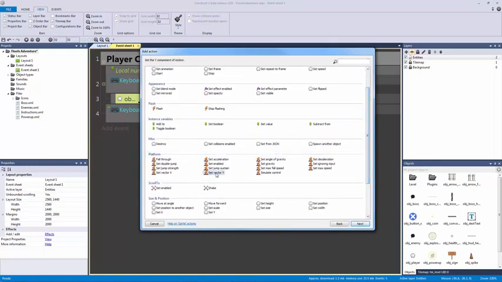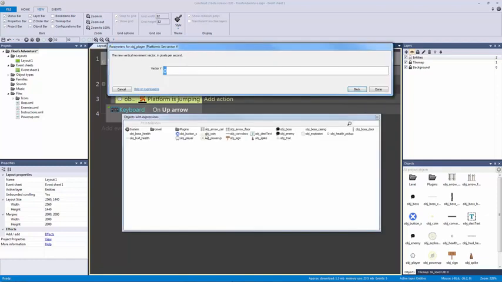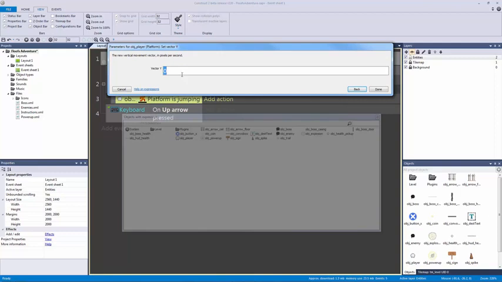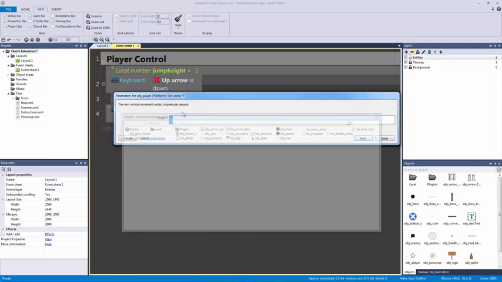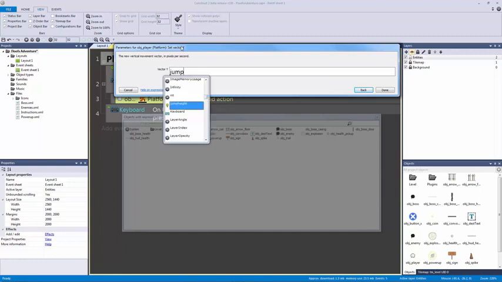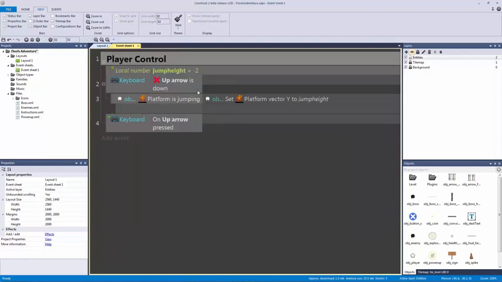Like I said before, the vector Y is going to be negative to make it go up in the game, and positive to go down. So we're going to set this to our jump height, just like that, and hit OK. And I will demonstrate this and show it to you when we finish. But that is what we're going to do for if the up arrow is not down.